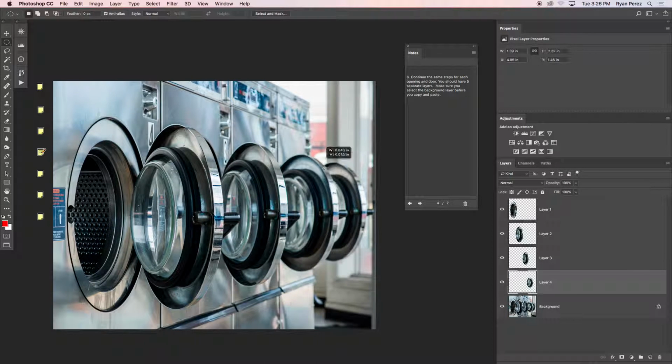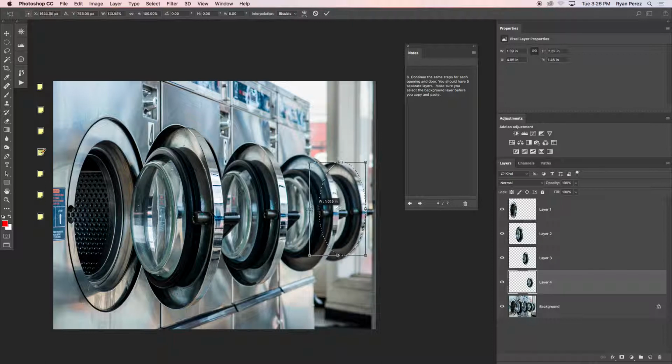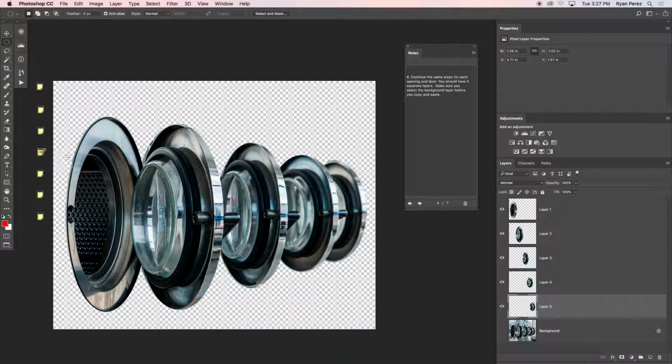Now let's do the last door here. All right, hit Enter. Select the background layer, Command C, and then Command V. So now I have all of the doors cut out and separated from the background.